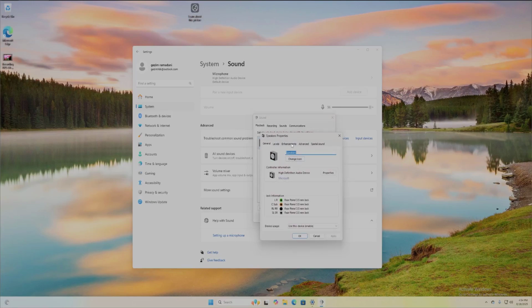At the top, go to the Advanced tab. Here, try disabling audio enhancements by checking the Disable Enhancements option. Click Apply, then OK, and test your sound again.